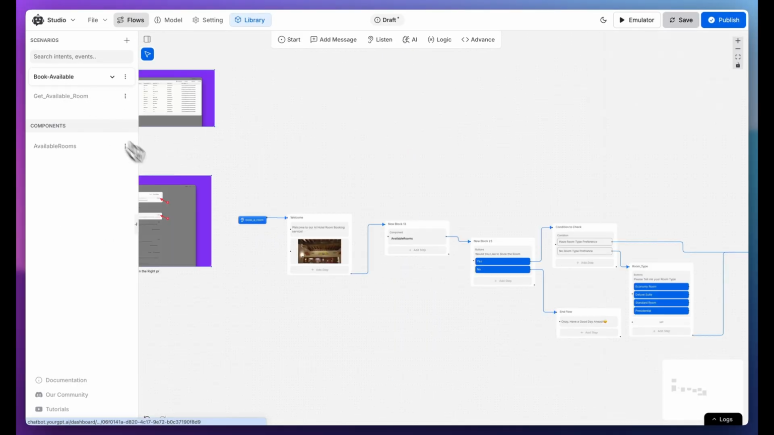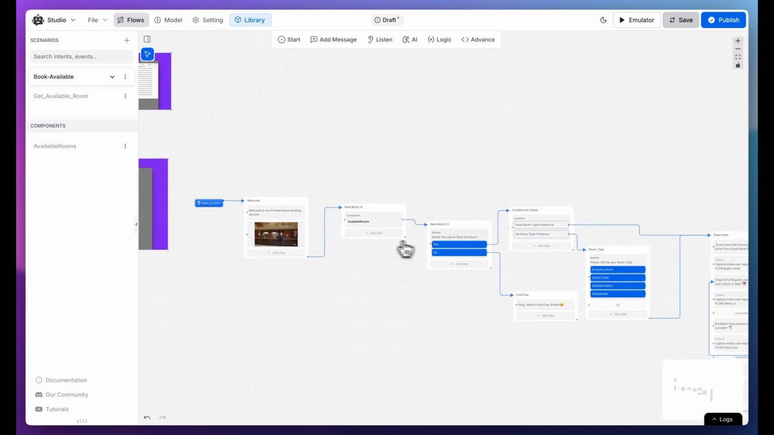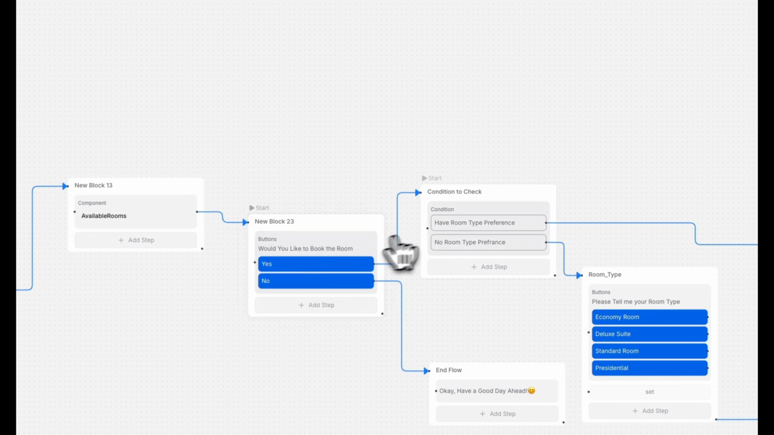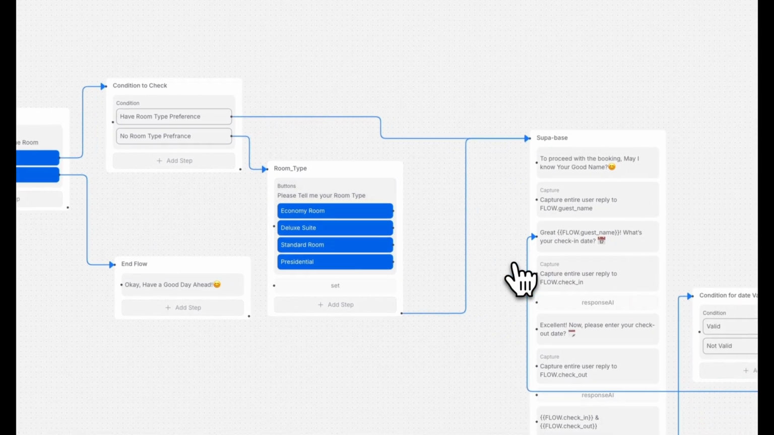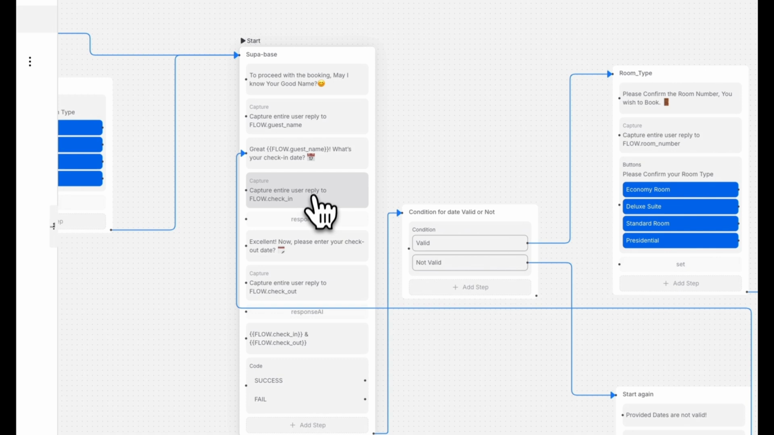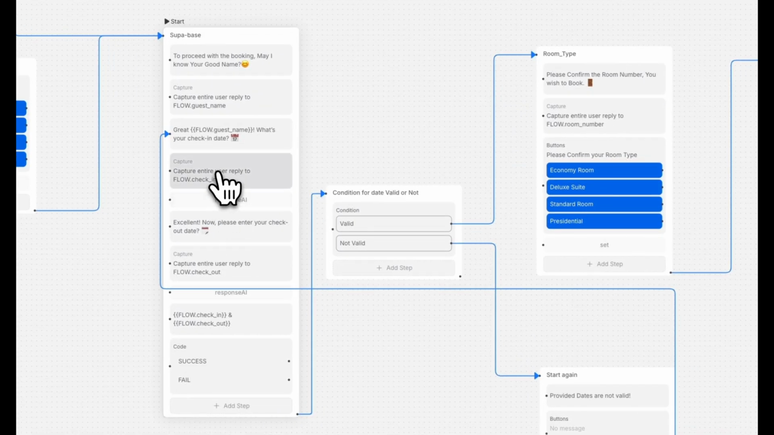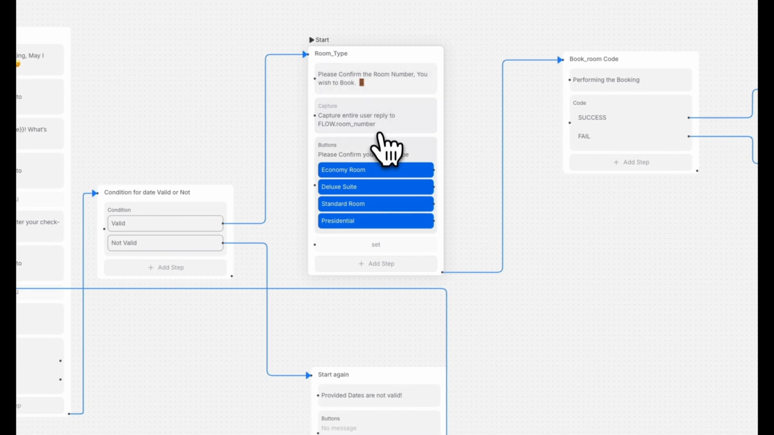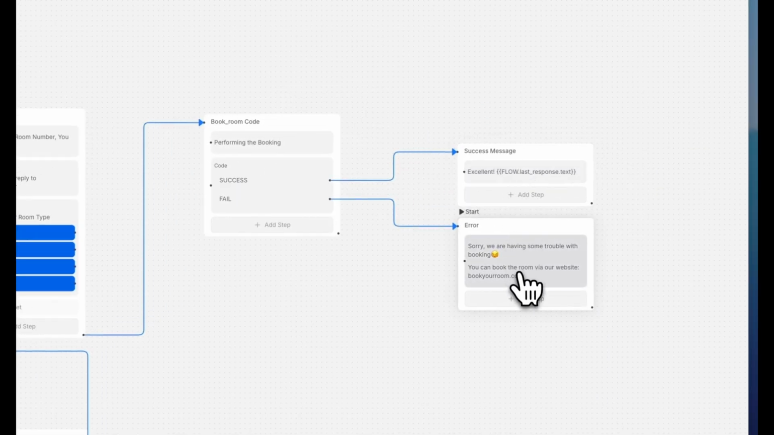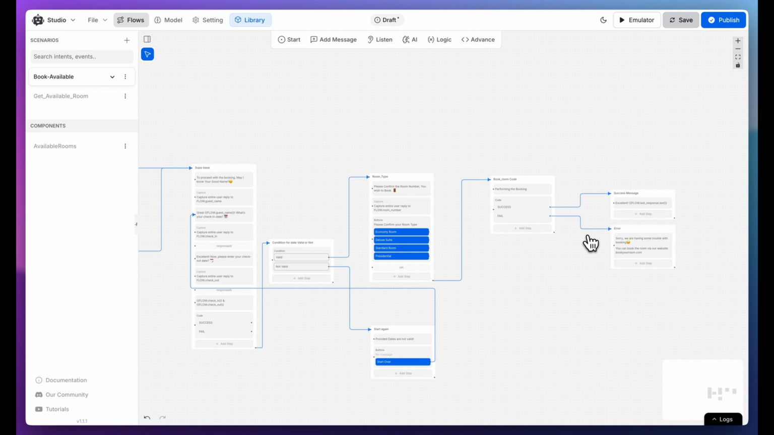Let's go back to book available rooms scenario. Here, we have added a greeting message and added the available rooms component. Once the user selects a room, the AI bot collects the check-in and check-out dates. It validates the inputs and confirms the booking by updating the database via executing the code that makes a post request to Supabase. If the API fails, fallback messages ensure a smooth user experience.